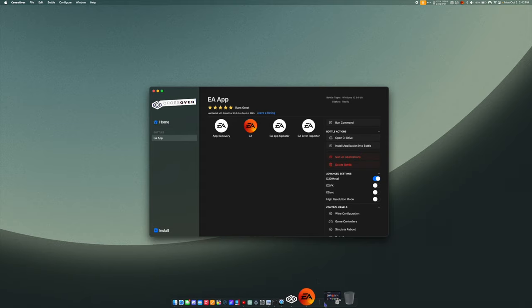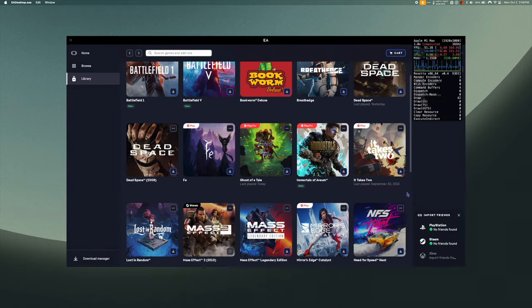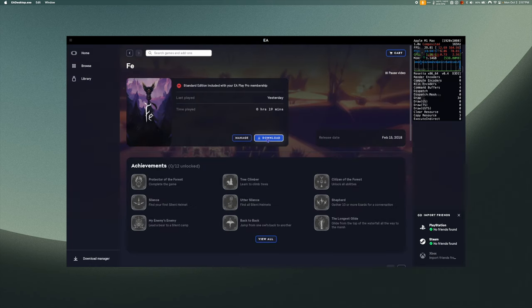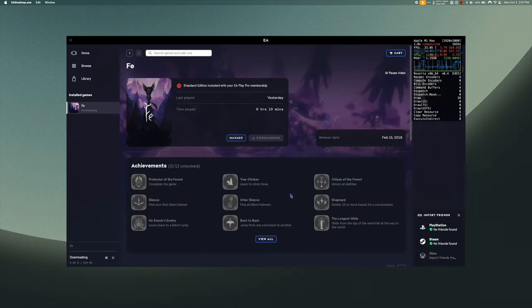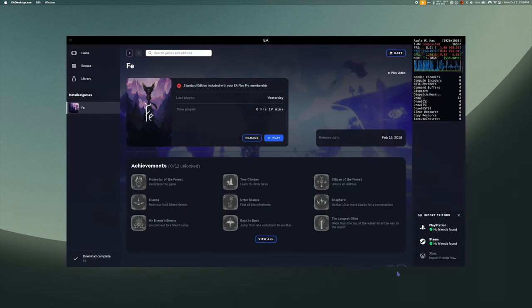I'm going to go to the EA Store and download a game. Let's try this really cool game called FIA. So the download's complete, but I want to run the game with the HUD in the top right-hand corner so I can see the FPS.